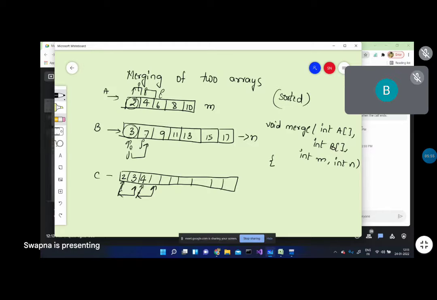Now, how many pointers do I require? I require 3 pointers: I pointer, J pointer, K pointer. All should be initialized to 0, because the array elements start at 0. I is at location 0, J is at location 0, K is at location 0. We have to declare one more, a bigger size array, C. So 2 arrays and 3 pointers I require: the I pointer, J pointer, and K pointer.